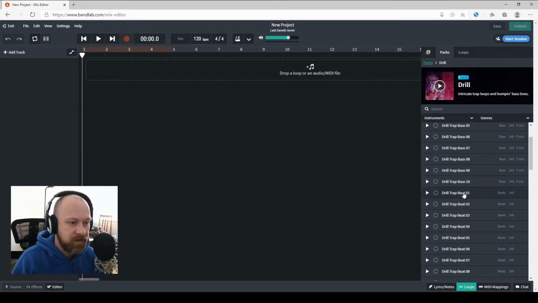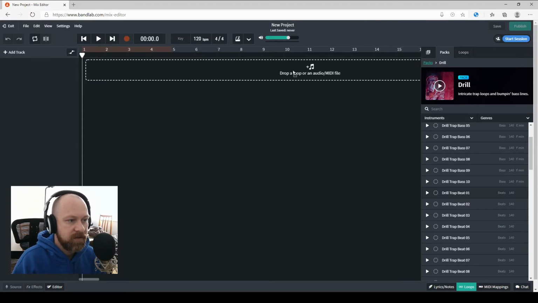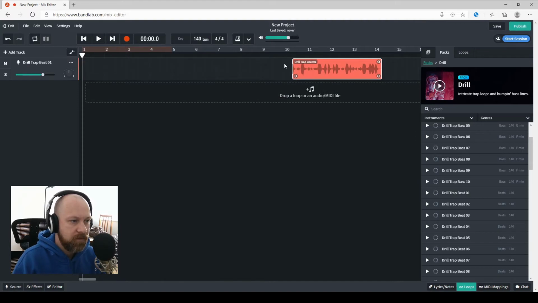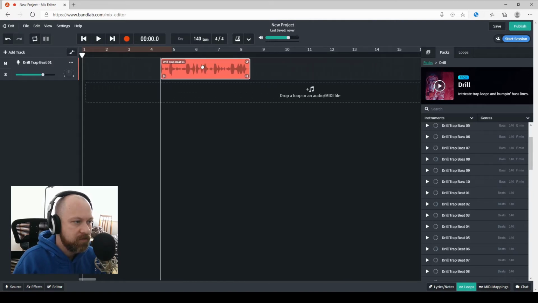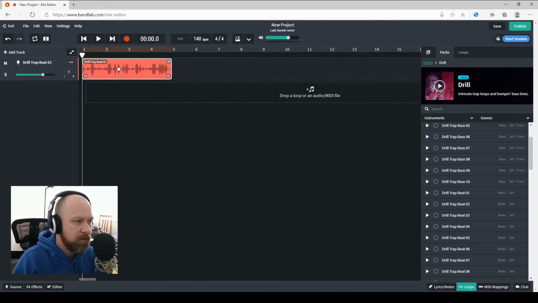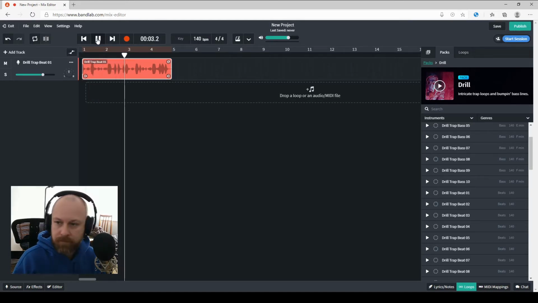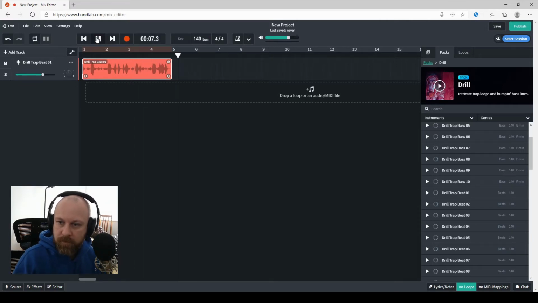So to do that, you're just going to click and hold and drag into this section here where it says drag a loop. Okay, and then let go. And that will give you 4 bars, I think in this case, of that beat. So I'm going to just click in the middle and drag it all the way to the start. Okay, and then press play. Okay, good. And then as you can see, that just plays through just once.